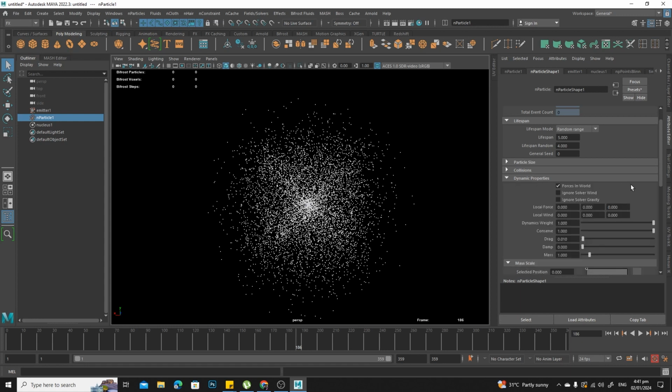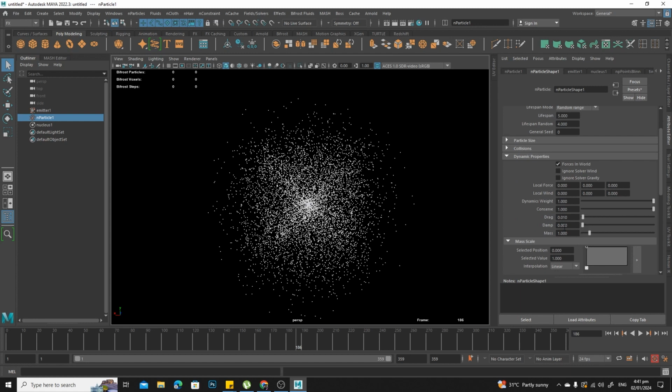Okay, you have your dynamic properties. Again, most of the time you don't really adjust this. Conserve is something you would want to adjust. Default is 1. You can go lower, but you can't really go higher than 1. What the conserve does is it lessens the acceleration of your particles. It's a bit technical, okay?